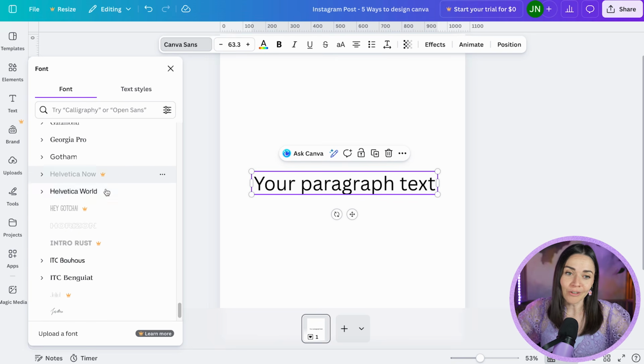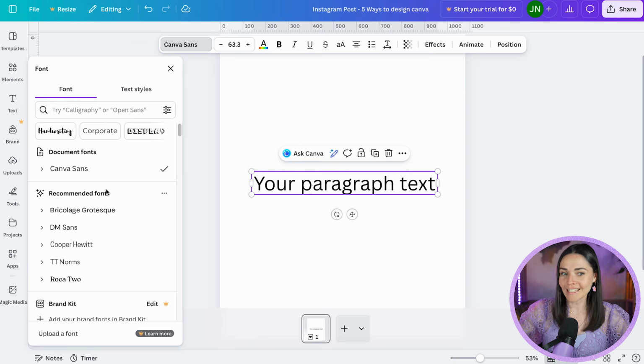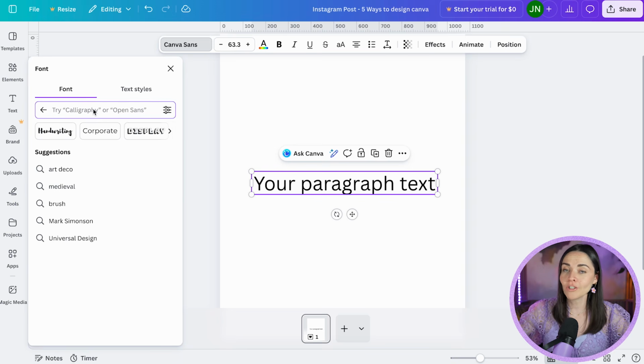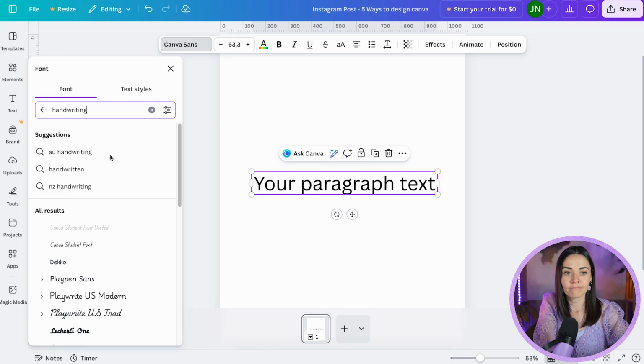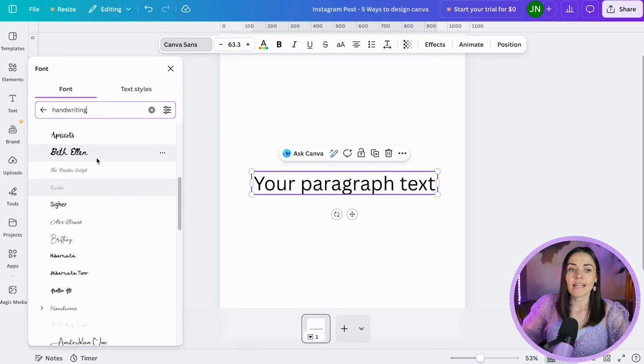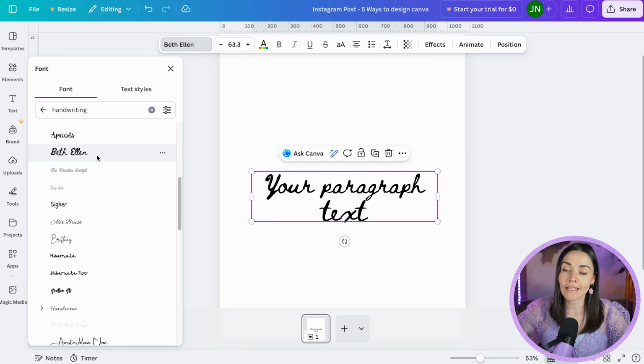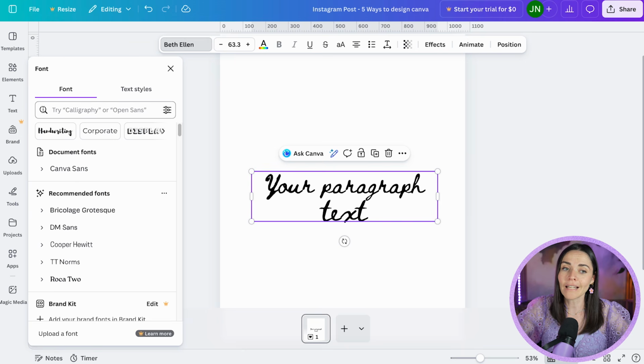Now, when you're looking for fonts, you can either scroll forever and just look for what you're looking for, or there are a few ways to shortcut the process. If I type in here handwriting, and press enter, it's going to bring up a whole lot of fonts that are in handwriting style. That's just going to save me a lot of time in scrolling. So if you have a particular font style that you're looking for, try typing it in here.